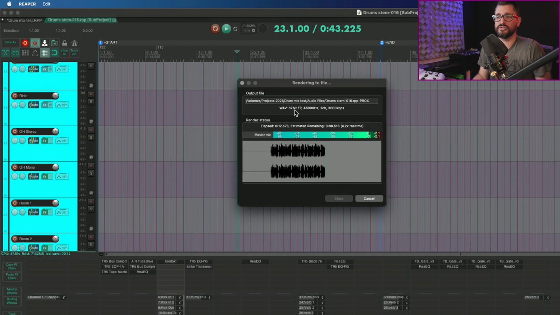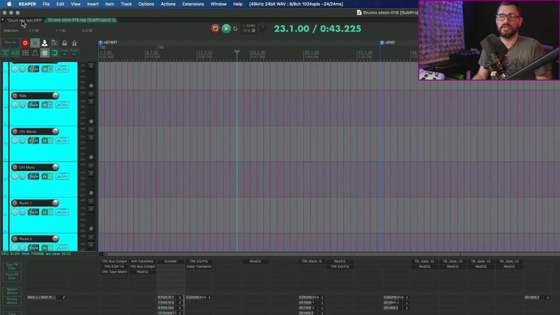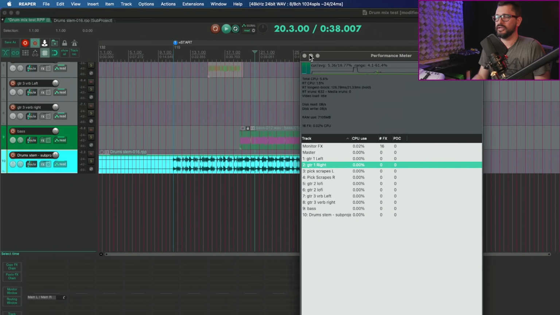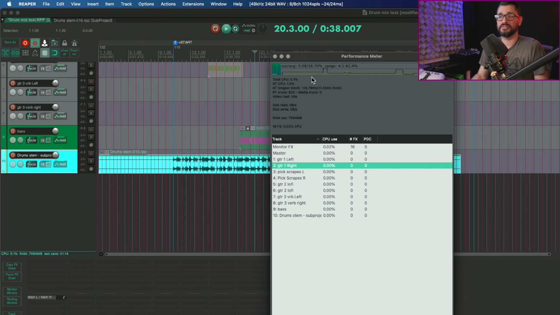By the way, this is a 32-bit floating point render that it's doing here. So if there's ever any clipping or anything like that, it's all kind of non-destructive, and you could just normalize the file or turn it down or whatever, and you'll remove any distortion there. That new snare is updated in my master project, and the actual CPU in this project is only 5% now. That's a pretty amazing difference from almost 45% down to 5%.